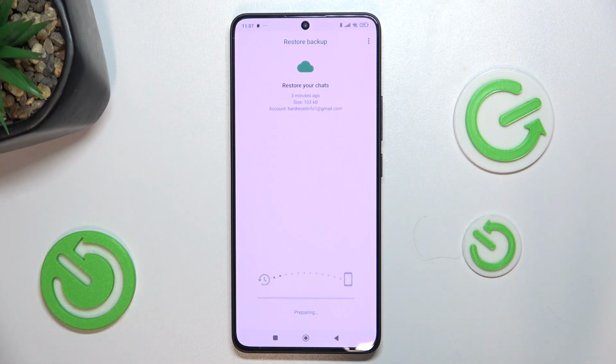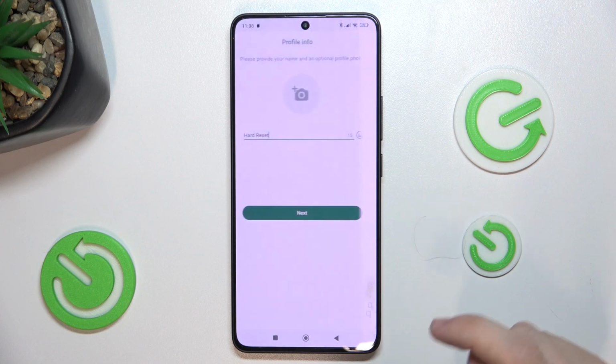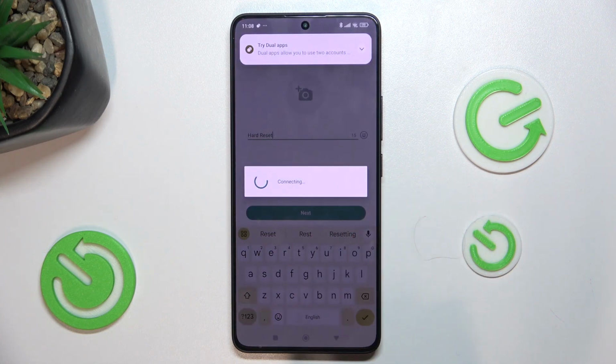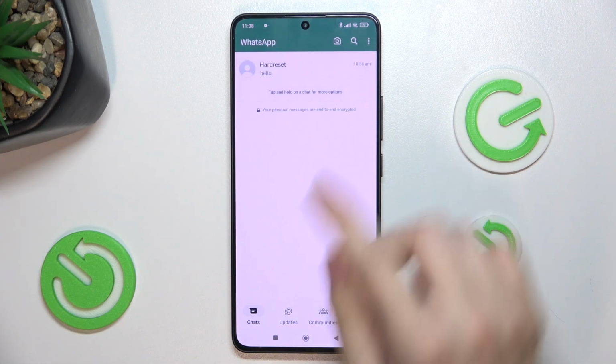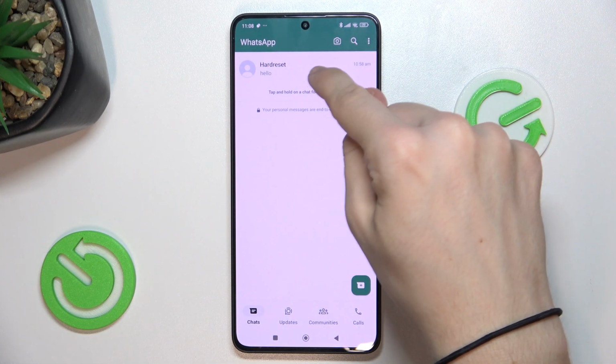Let's press on restore. Then next, set up your Google WhatsApp account, and now the chats have been restored.